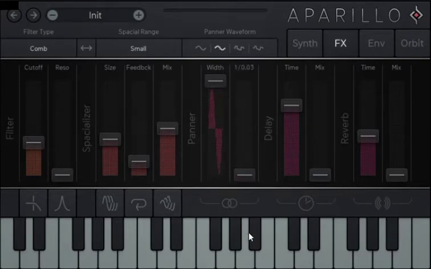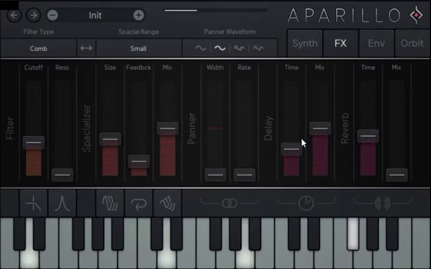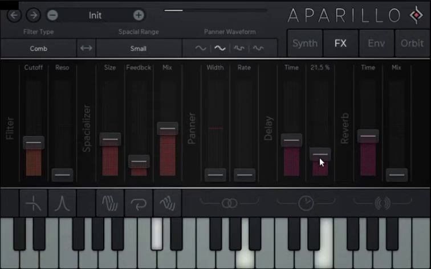So let me keep this at the bottom. I do not want my sound to be moving. You get the delay time here. It's quantized. You can mix it up. I keep a little bit of delay in my patch, and you get a reverb here.